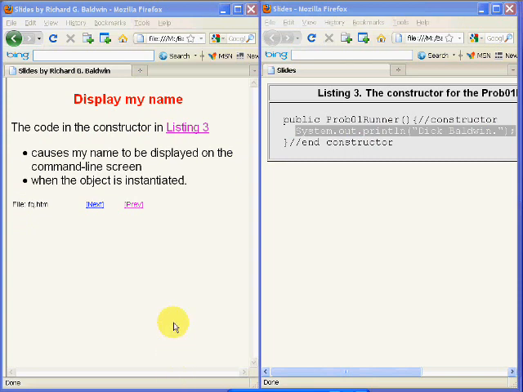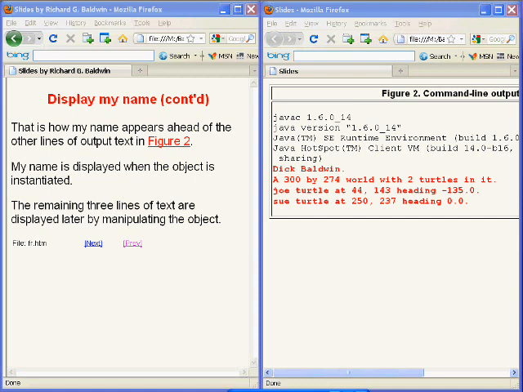The code in that constructor on the right causes my name to be displayed on the command line screen when the object is instantiated. That's the reason that my name appears ahead of the other lines of output text in the command line output that you see on the right hand side of your screen. My name is displayed when the object is instantiated. The remaining three lines of text are not displayed until later, after the run method belonging to the object returns.